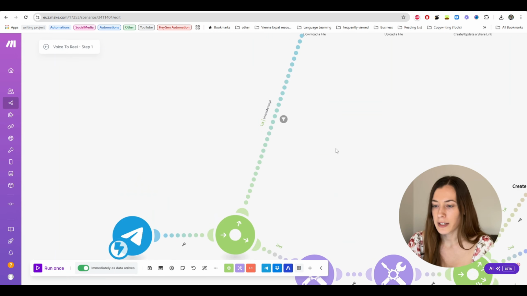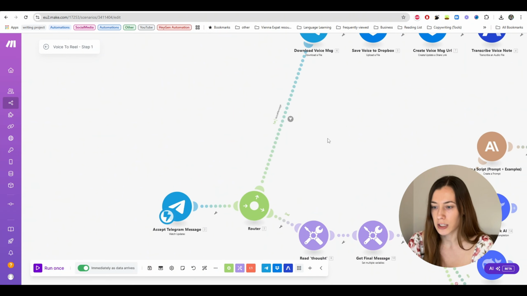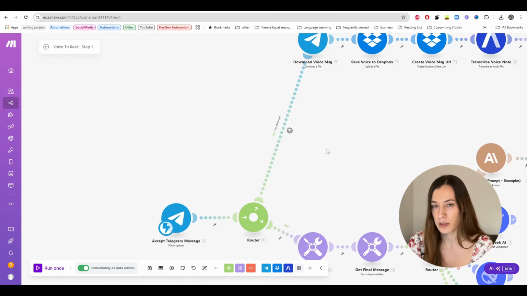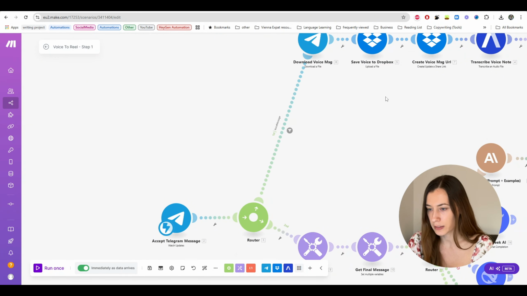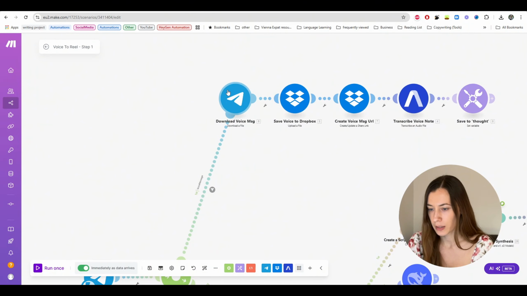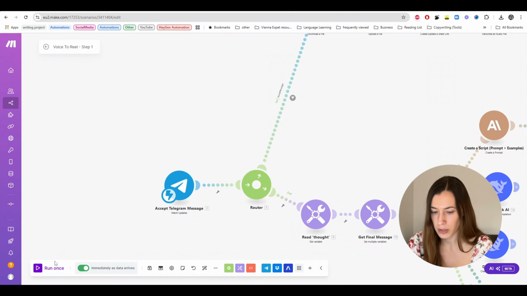So we identify that the first message can be either a voice note or a text message. In case it is a voice note, we need to transcribe it, and this is the route for transcription. It checks for message voice, and once we get that message, then we download it. Okay, let me run it and I will show it to you.